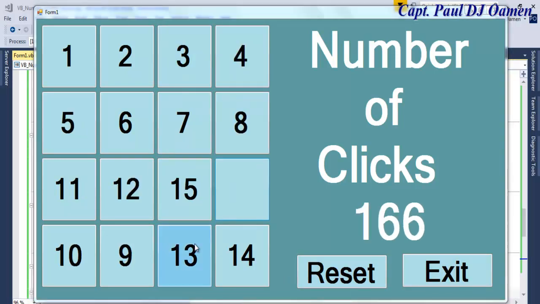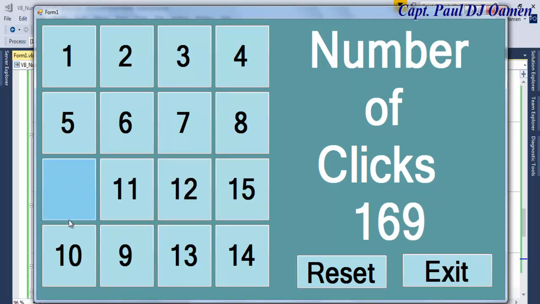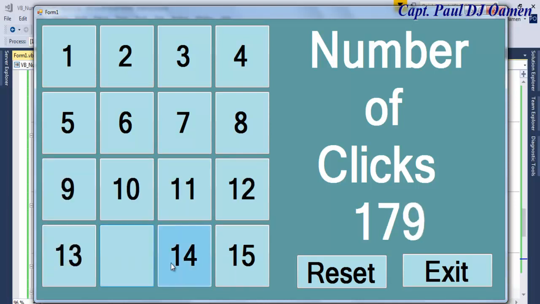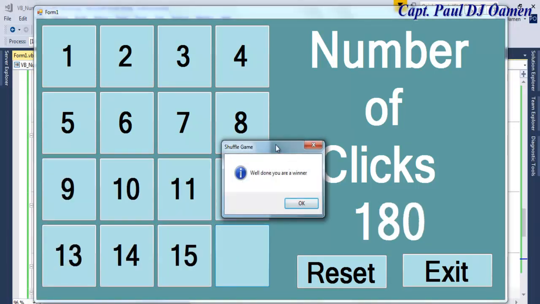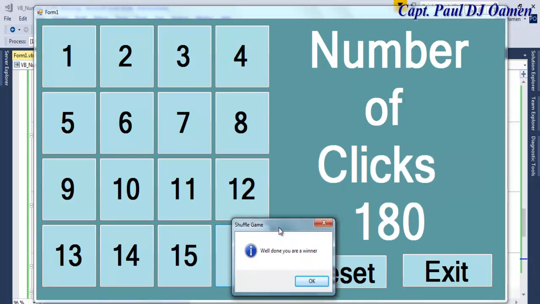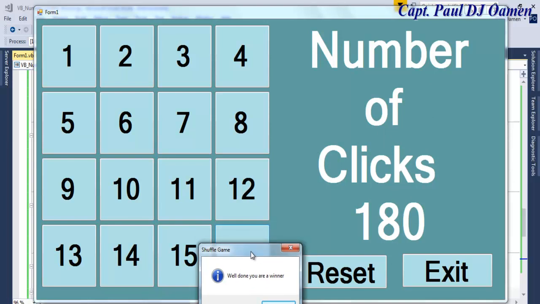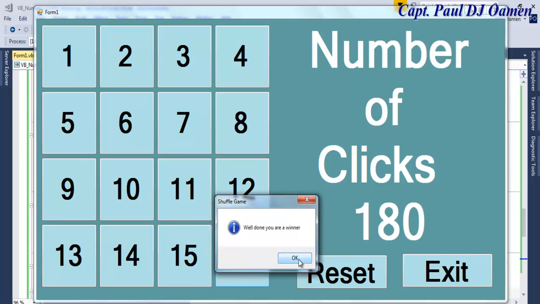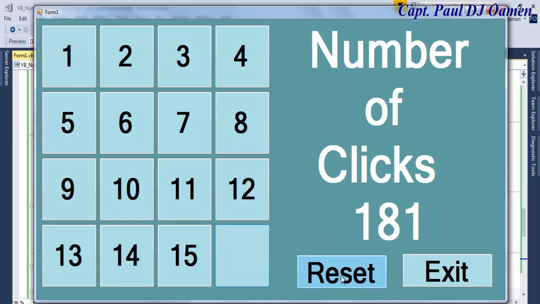Okay, guys, I just had to speed that up, so let's see if we can get it right. And there we go, guys. Look at that. There. See? Well done. You are a winner. And that is how you create your own number shuffle using Visual Studio.net. And the application is Visual Basic. Click on OK. There, and you can even shuffle and start it all over.